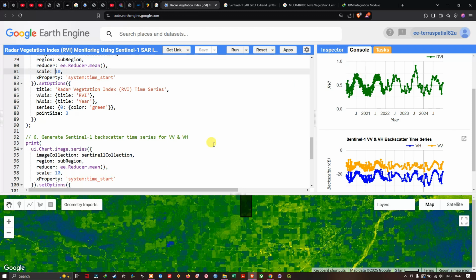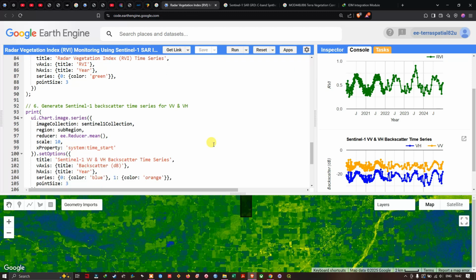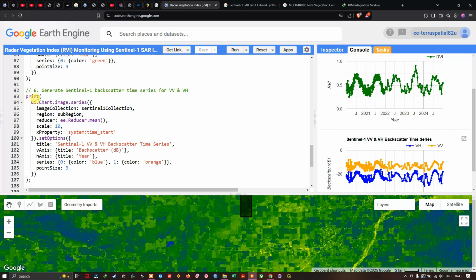Similarly, we're going to generate a time series chart for our backscatter time series for vertical polarization and vertical-horizontal polarization. To generate the time series chart for backscatter for VV and VH, we apply similar steps. Print ui.Chart.image.series, and for the image collection we refer to the Sentinel-1 collection. The region again is the sub-region. For the reducer I'm going to mention ee.Reducer.mean, the spatial resolution is around 10 meters, and the X property is system:time_start.